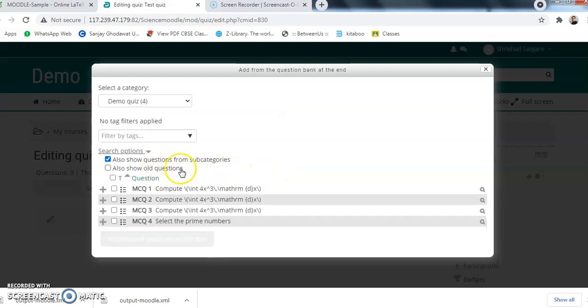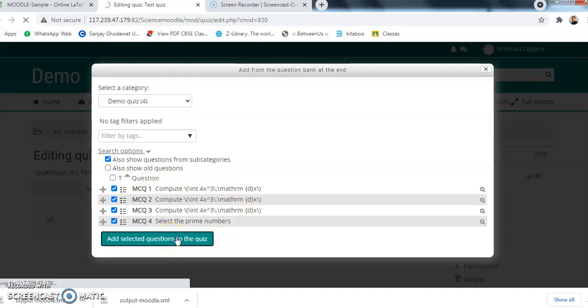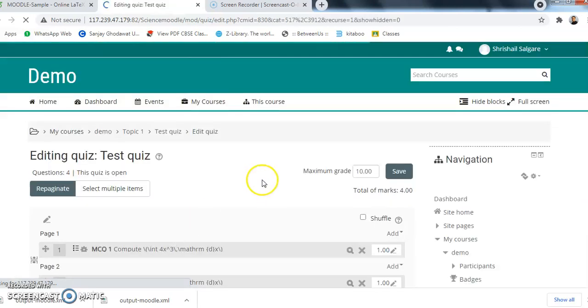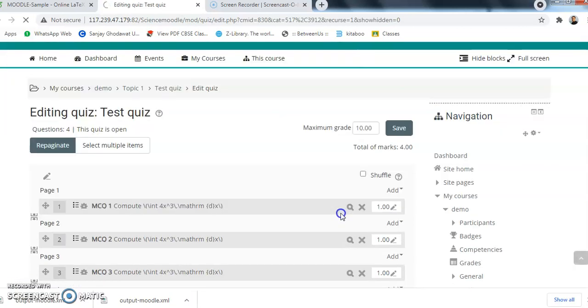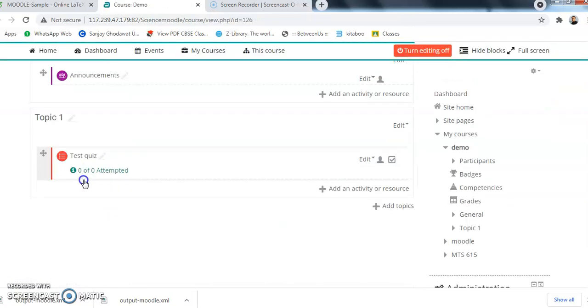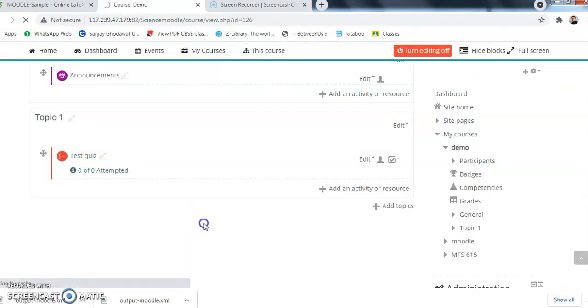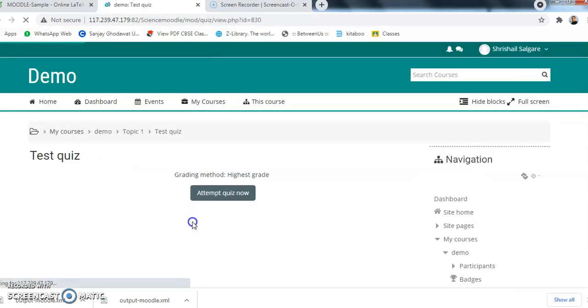and in that demo quiz we are having 4 questions, and all 4 questions I have to add. That's why I will select all 4 questions and add selected questions to the quiz. So these 4 questions will be successfully added to that quiz. Now once again I will go to the demo. Now open the quiz. Other settings are not applicable, that's why quiz is available.